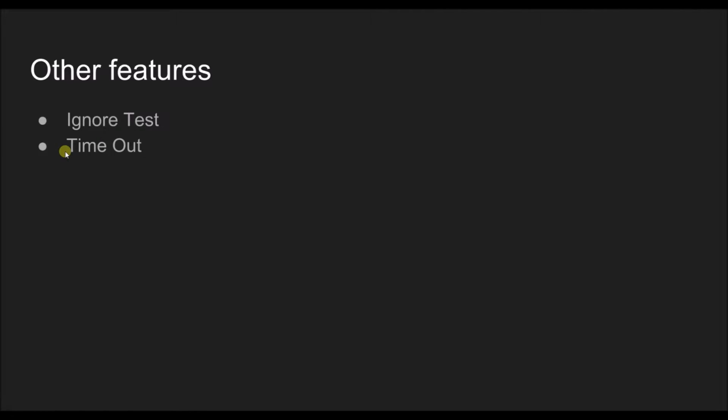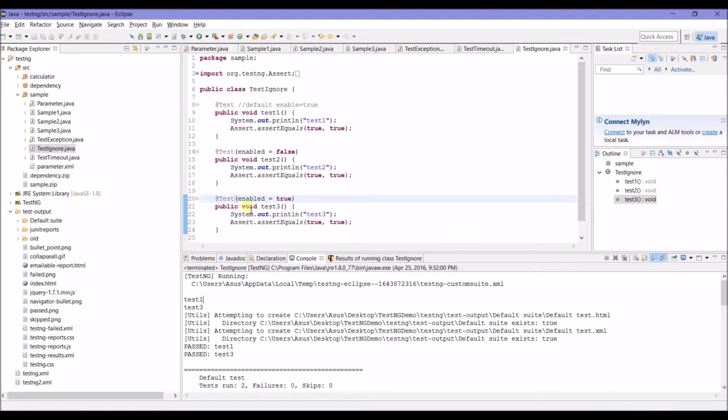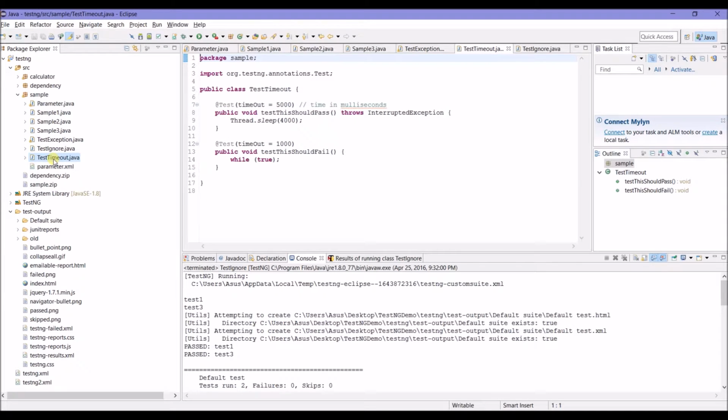Then you have timeout. There can be certain functions or certain tests that will take very long to execute and that will hinder the progress of other further tests. So in order to limit the time that a function or a test can take, we can use the timeout feature. So I have used this in this TestTimeout.java file. As you can see, I have added an argument over here of timeout, and I've set it as 5000. By default, this value is in milliseconds. So basically, I'm waiting for a timeout of 5 seconds.